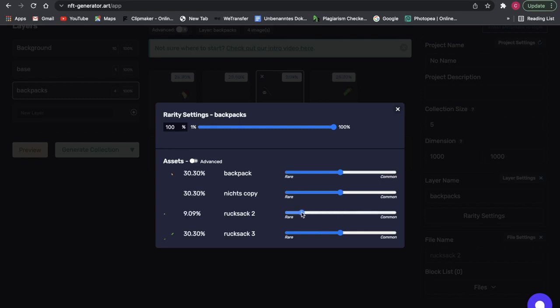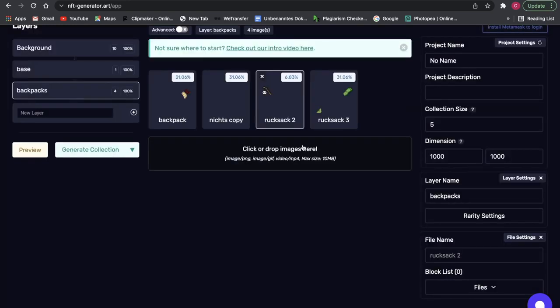That is pretty self-explanatory again, so play around with these different aspects. I'm going to import all of my layers now, and then I will get back to you guys and show you how to then open these NFTs.